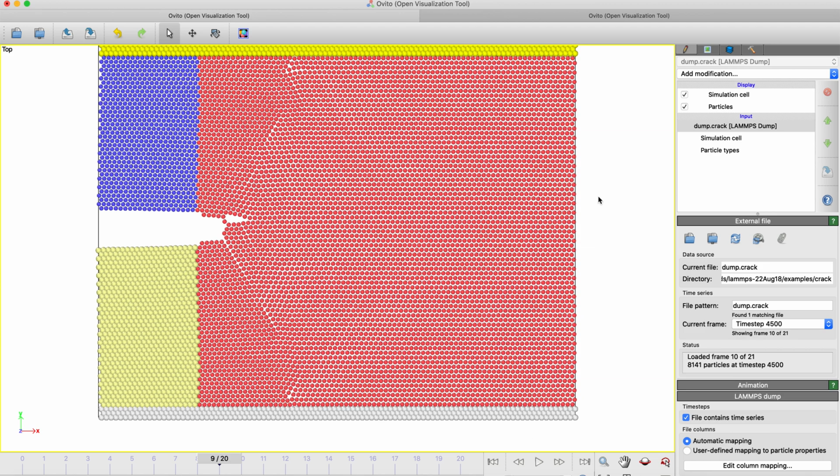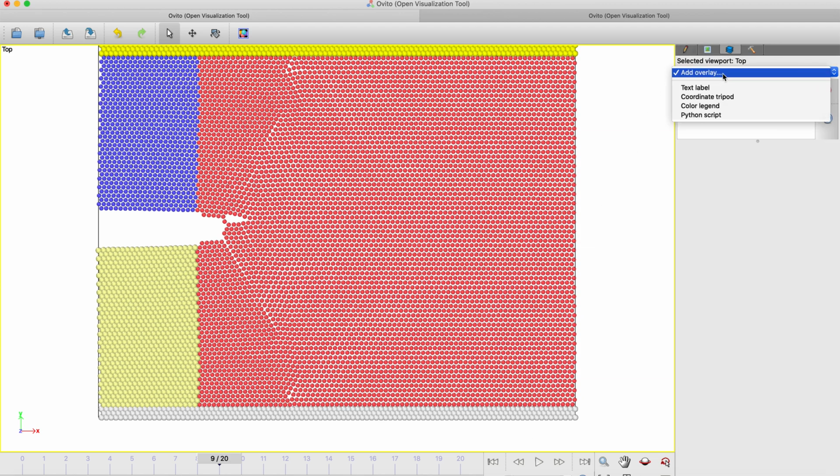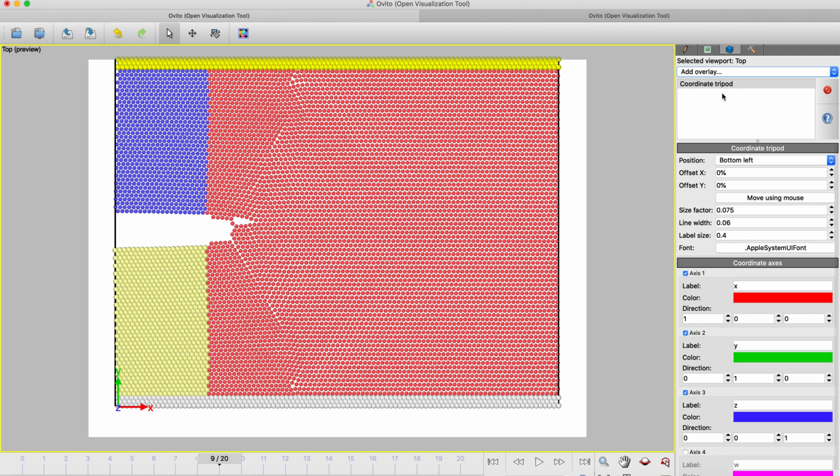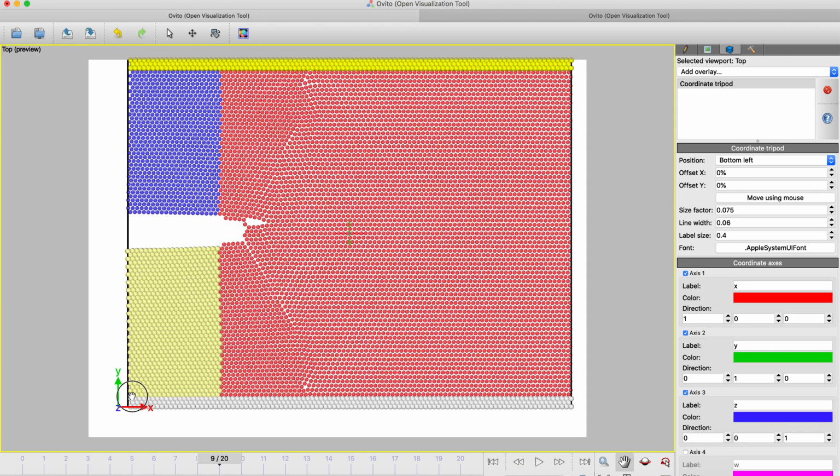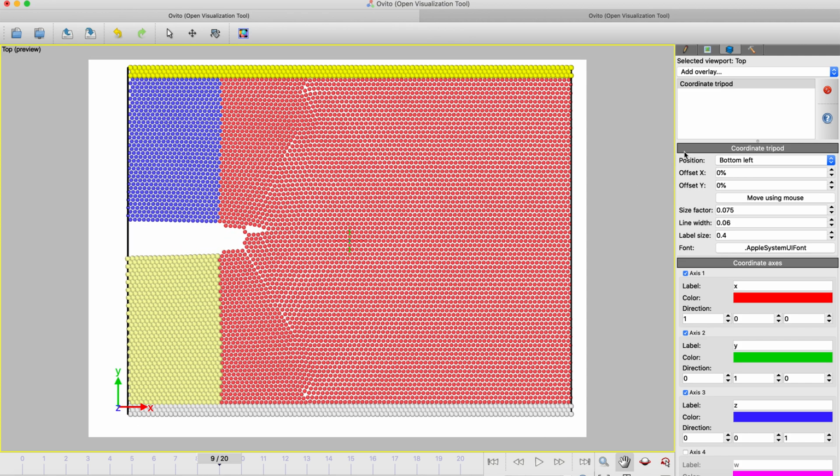So to make a movie of this, you need to go to the overlay, and I want to put the coordinate tripod so that this will come in the movie. So you have to do it prior to making the movie. And here I say move the coordinate tripod using the mouse. So I move it like this.